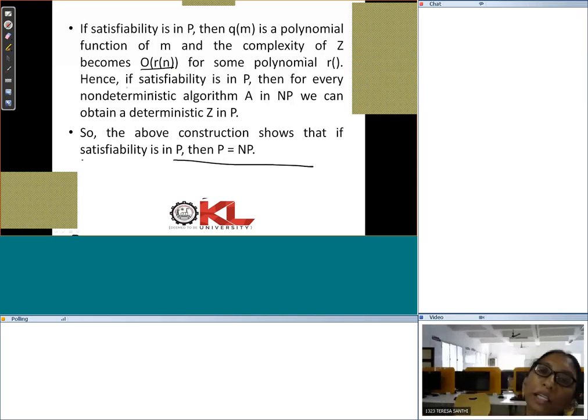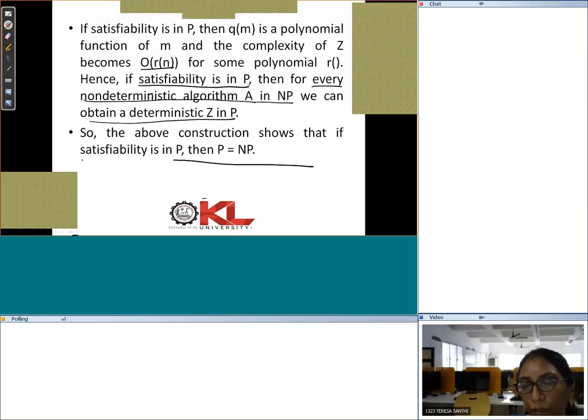If satisfiability is in P, then for every non-deterministic algorithm A in NP, we can obtain a deterministic algorithm Z in P. Therefore, the above construction shows that if satisfiability is in P, then we can say that P equals NP. So this is the theorem proof.